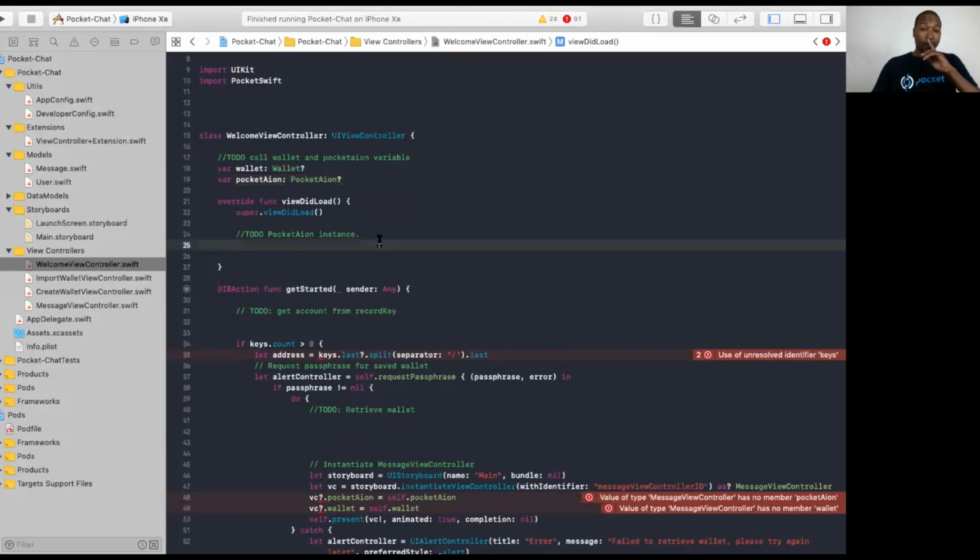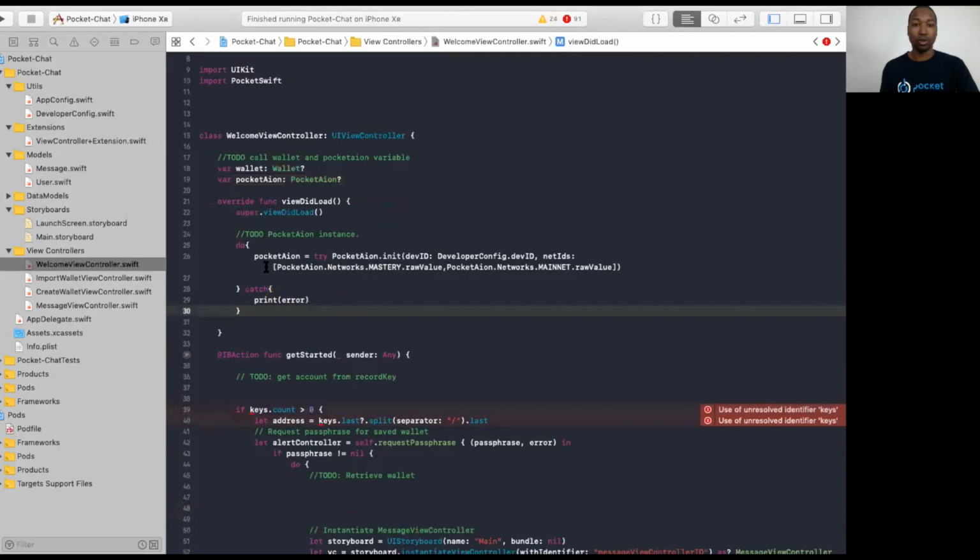Correct. So when this welcome screen first loads, after we already declared our wallet and PocketAion variables, we actually want to initiate a PocketAion instance. So to do so, we're going to call PocketAion, the class that we're going to create, and it's going to initialize the whole entire instance for us. Now, as you can tell, it takes in two variables, the developer ID and the net IDs. And the developer ID is what's already been stored inside this file. So we're just going to call that for security's sake.